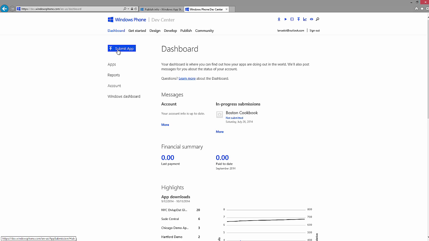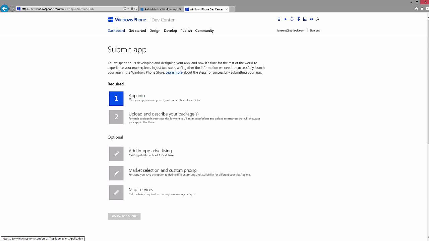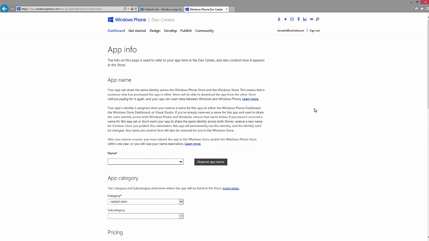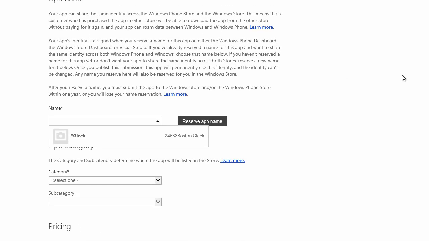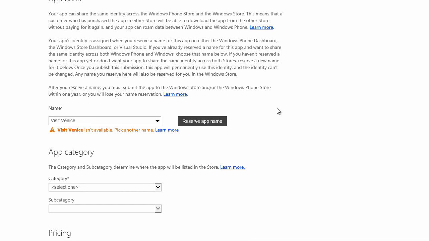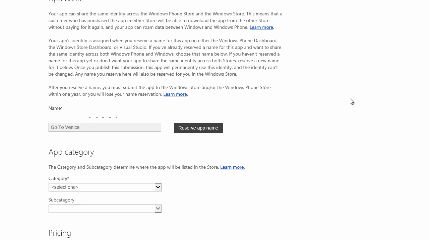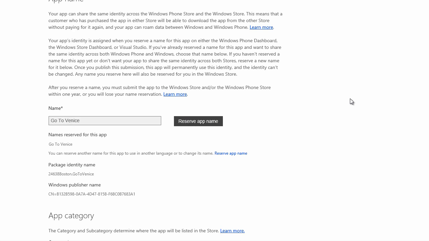So I'm going to click Submit App, App Info, and come in here and you want to give it a name. We're going to need a unique name, so let's try Visit Venice. See if anybody else has that or not. Oh, somebody has it, so let's try Venice Vacation. No, let's try go to Venice. There we go. Go to Venice is available.